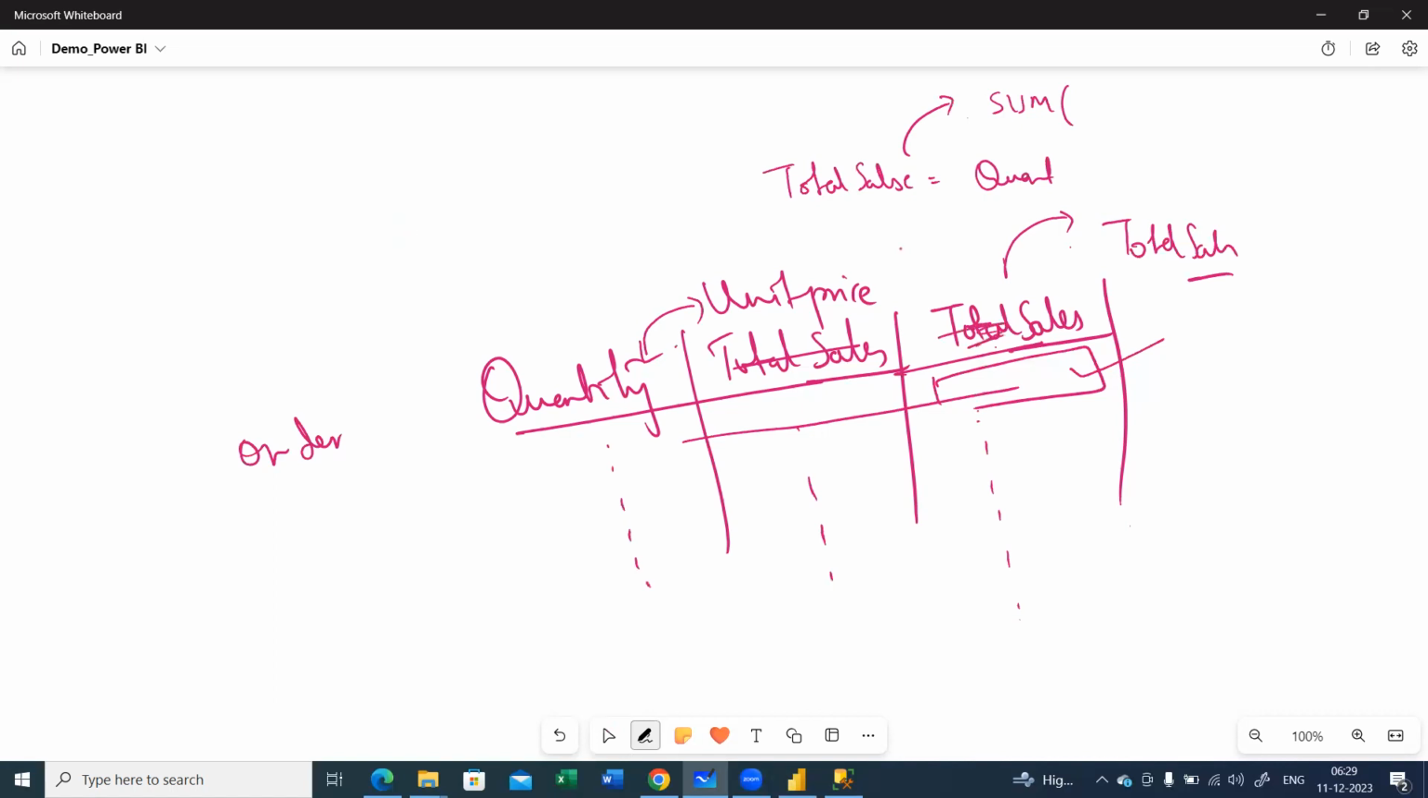Okay, I'll just make it simple for you. You are getting confused, I believe. No, no, I got it. Just multiplying each row in sales and putting it in a new column: quantity into unit price.